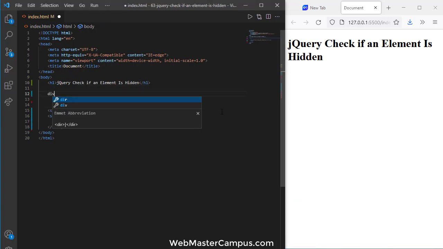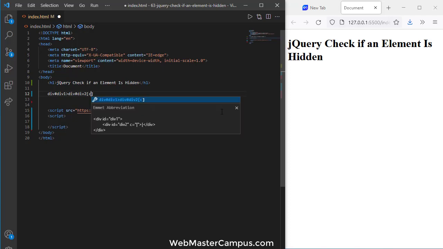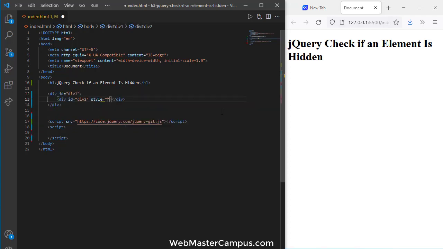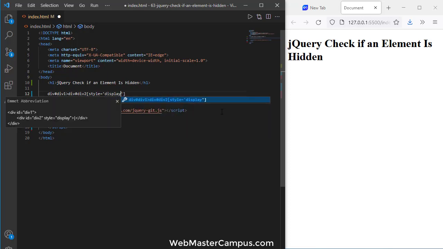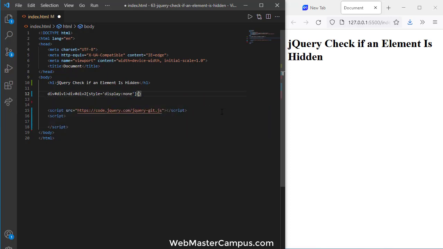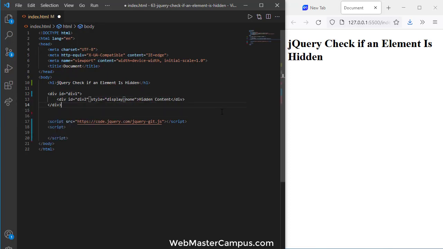So let's do some examples to understand it. Here I'm going to create a div and give it an ID, div1, and inside of it we will have a div with id div2. This div2 will have a style, display none, and the content is hidden content. So here we are with the hidden content. We have the content, but it's not displaying on the page.